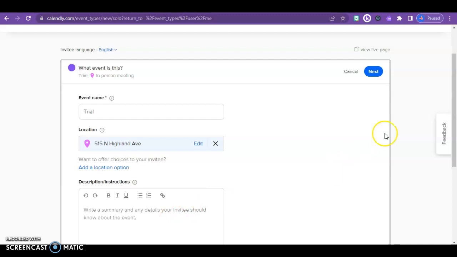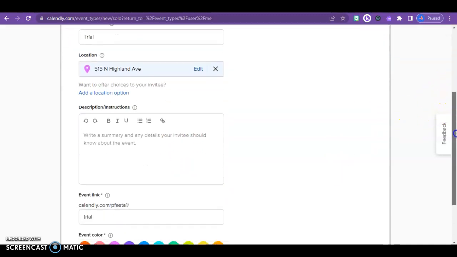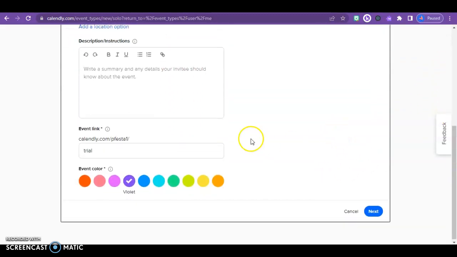You can add a summary of what it is, like conferences, brief meeting to review. This will also create an event link for you. If you don't like the name that's there, you can give it your own name. You can only use lowercase letters, the numbers 0 through 9, an underscore, or a hyphen. You can also select your colors you would like to use and then click Next.